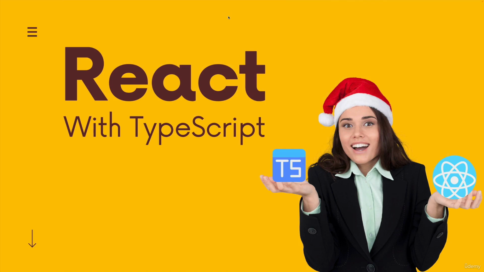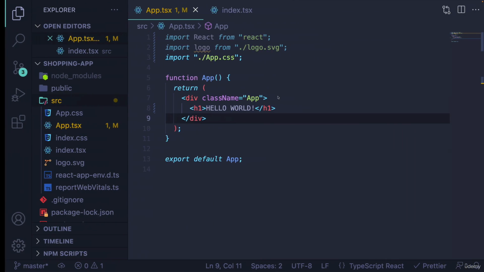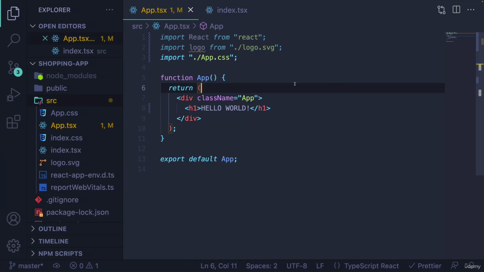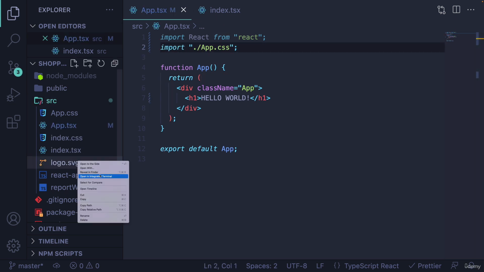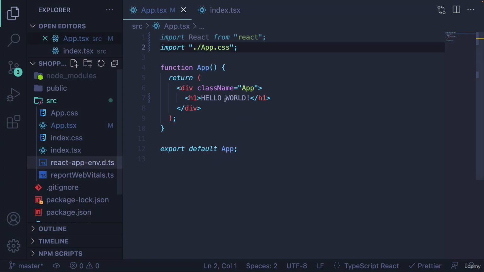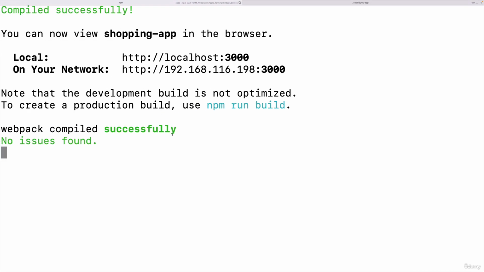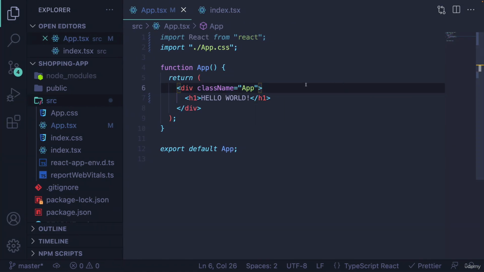All right, in this video, we'll write our first React component using TypeScript. And just let me clean this up real quick. We're not using the logo anymore, so I can delete that. I'll delete the logo file itself. All right, and we shouldn't get any complaints anymore. And now we have a nice blank slate.